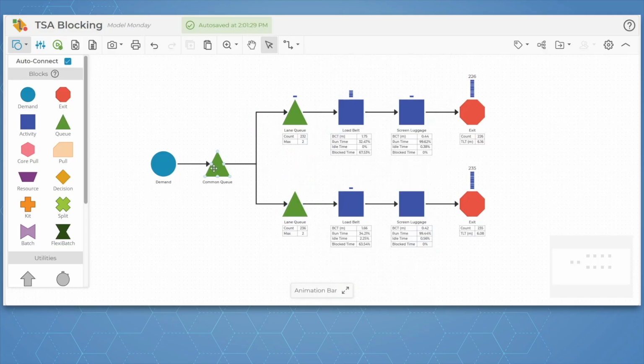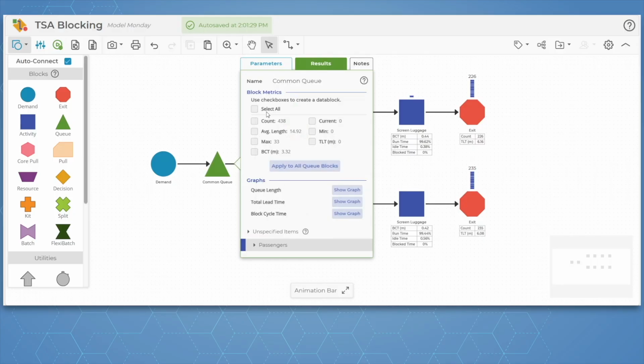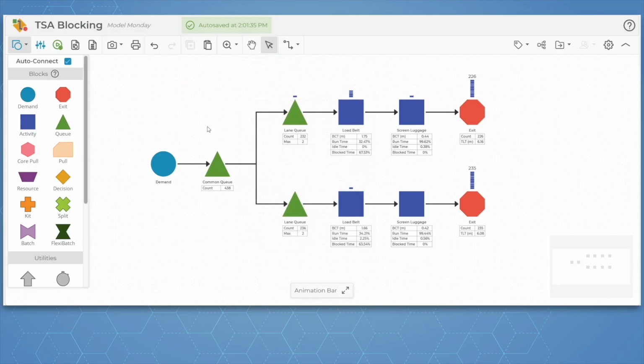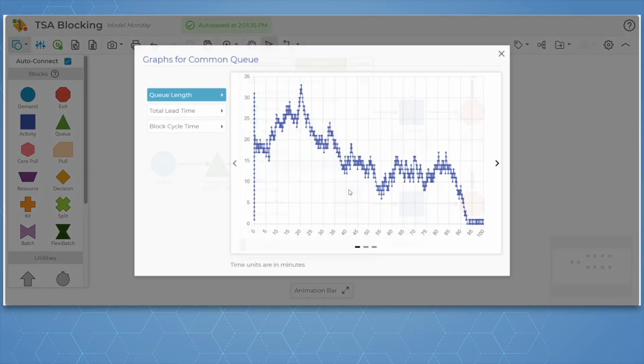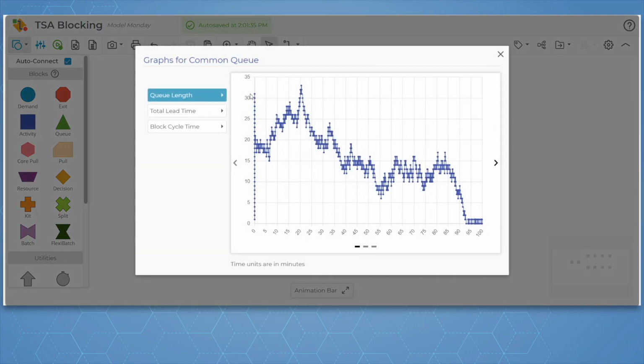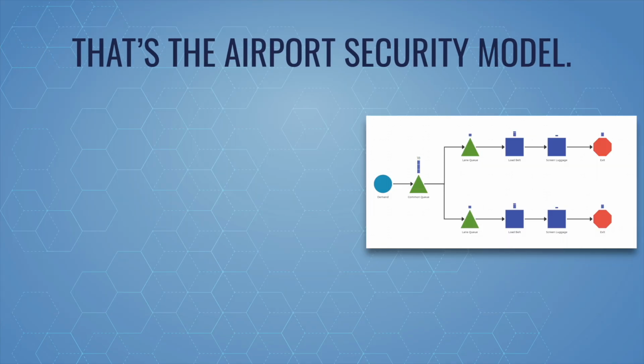And now let's take a look at our common queue. We saw that we had processed 438 passengers over the course of the simulation. And then we can look at this queue length graph. It shows our initial 30 passengers, and we had kind of a bit of a surge at the beginning, but eventually our process worked through it and it was able to keep up well. So in a nutshell, that's the airport security model.